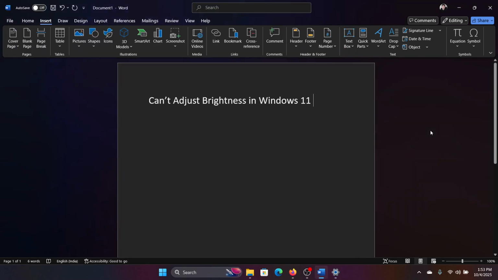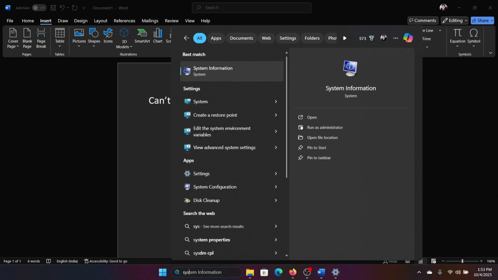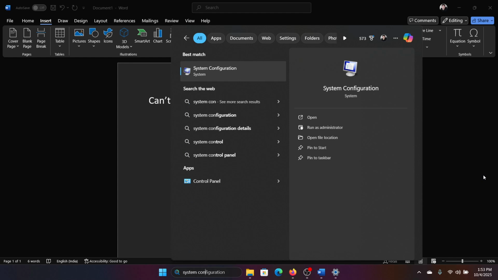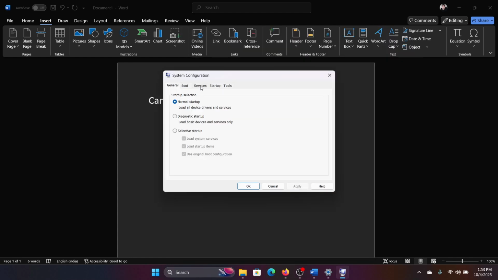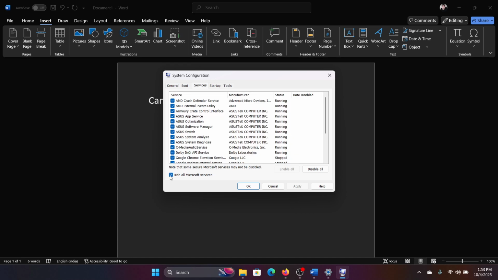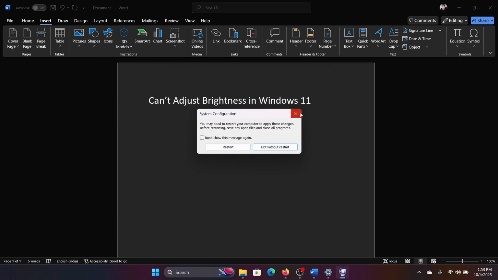Meanwhile, I'll show you the process for clean boot on your system because a third party software can also be causing this problem. So search for system configuration in the Windows search bar and then go to system configuration. Go to the services tab. Check the box associated with hide all Microsoft services. Select disable all, apply, OK, and then restart your computer.